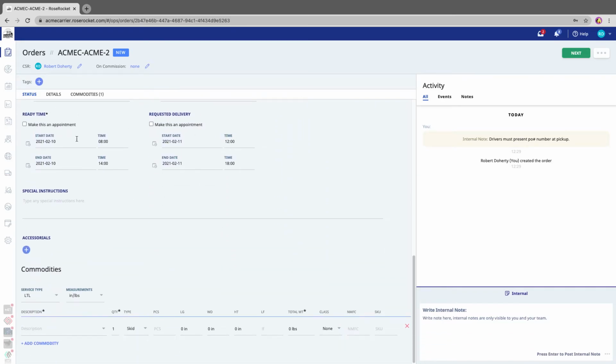And now I have defined the pickup and delivery times. In the special instructions section, this is of course where I can put important information that the driver or the dispatcher needs to know about the order. So for example, driver must go to back door first. Any information that you want the dispatcher or the driver to see should be put here.